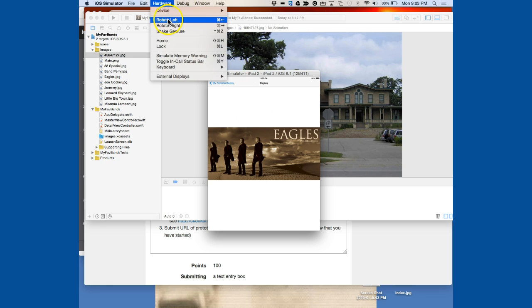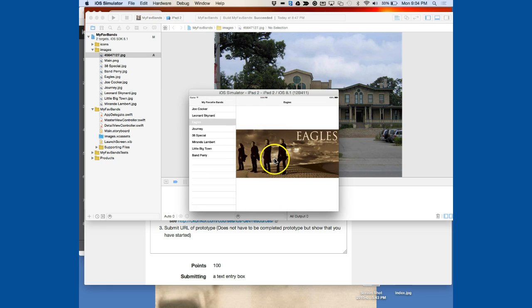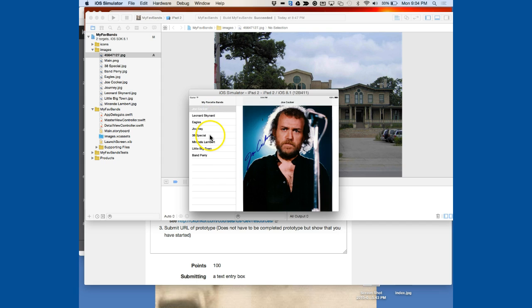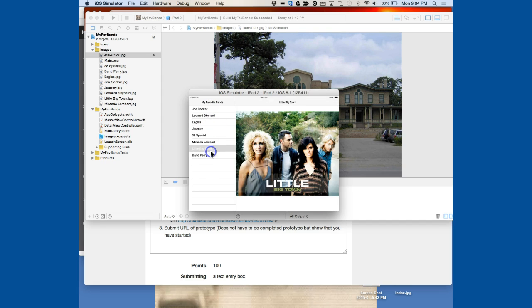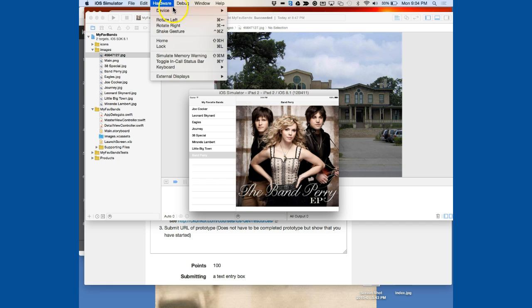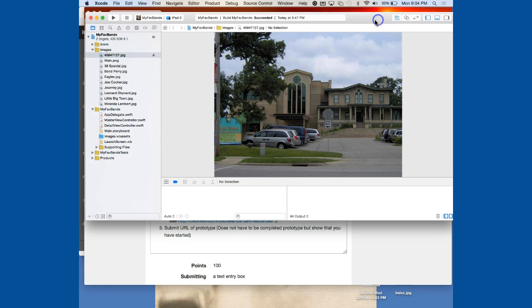If I go to rotate left, it shrinks it down even more because of this real estate over here that's being taken up by some of the menu. All right, but it does keep an aspect. It is an aspect view versus stretch view on all these. So what I want to do is show you real quickly what's happening here.